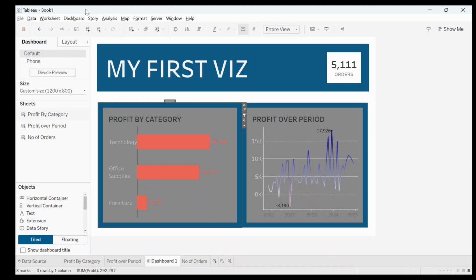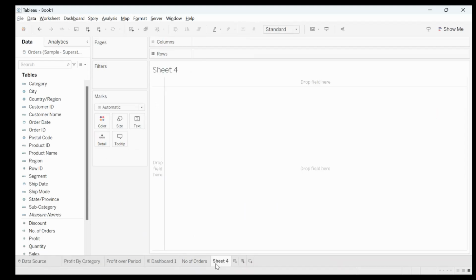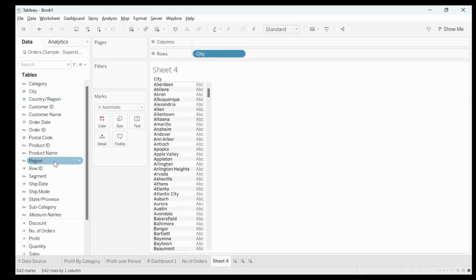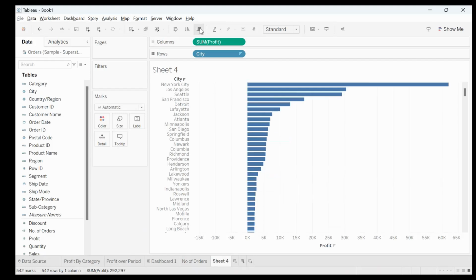Having said that, for today's topic, I would want us to go back and look at the subject of filters. We've got this beautiful work, but I would open a fresh project and look at cities and the profit we made from cities. You can sort these so that it looks a lot cleaner and better.